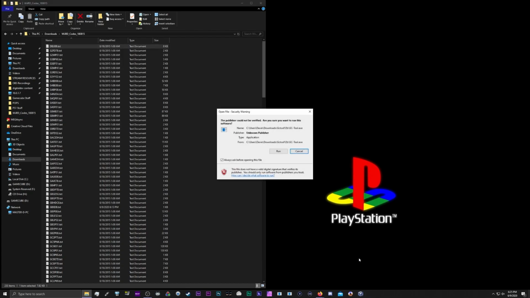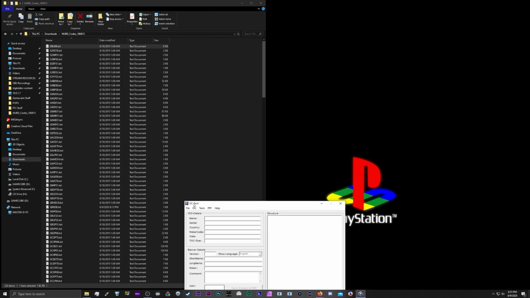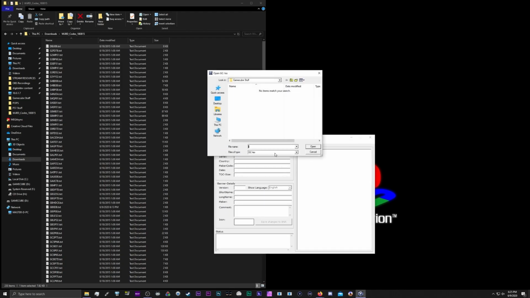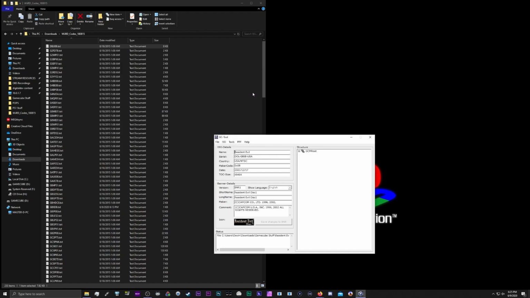So we'll open up GCTool, and we'll go up to File, open the GCISO, and you want to change the file type to all files, and just grab one of your Gamecube ISOs. For this one, we're going to be using Resident Evil. Open that up, and it will populate the information.